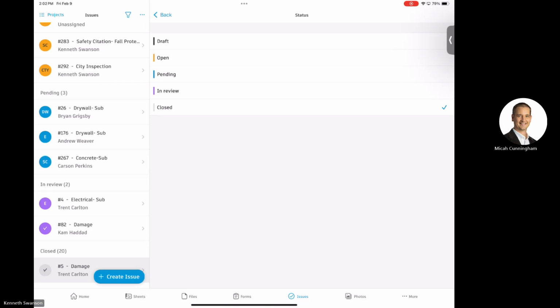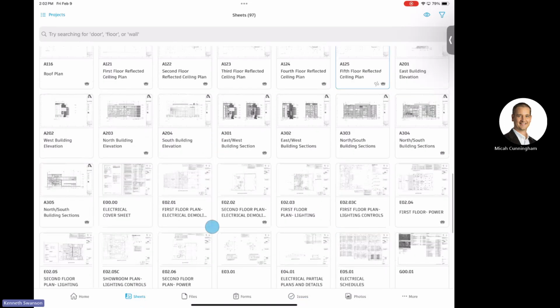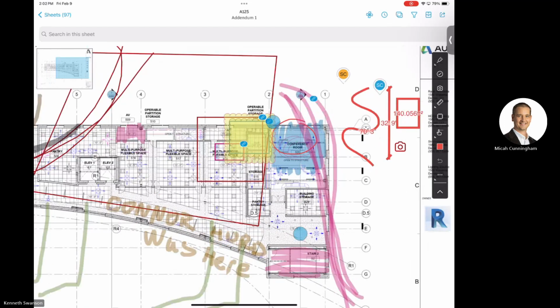Feeling good? All right. We're still in Sheets for a little bit longer, though, so let's go back to Sheets. I'm going to go back into one of my planes. What was I in 5th floor? All right. Our beautiful unicorn.